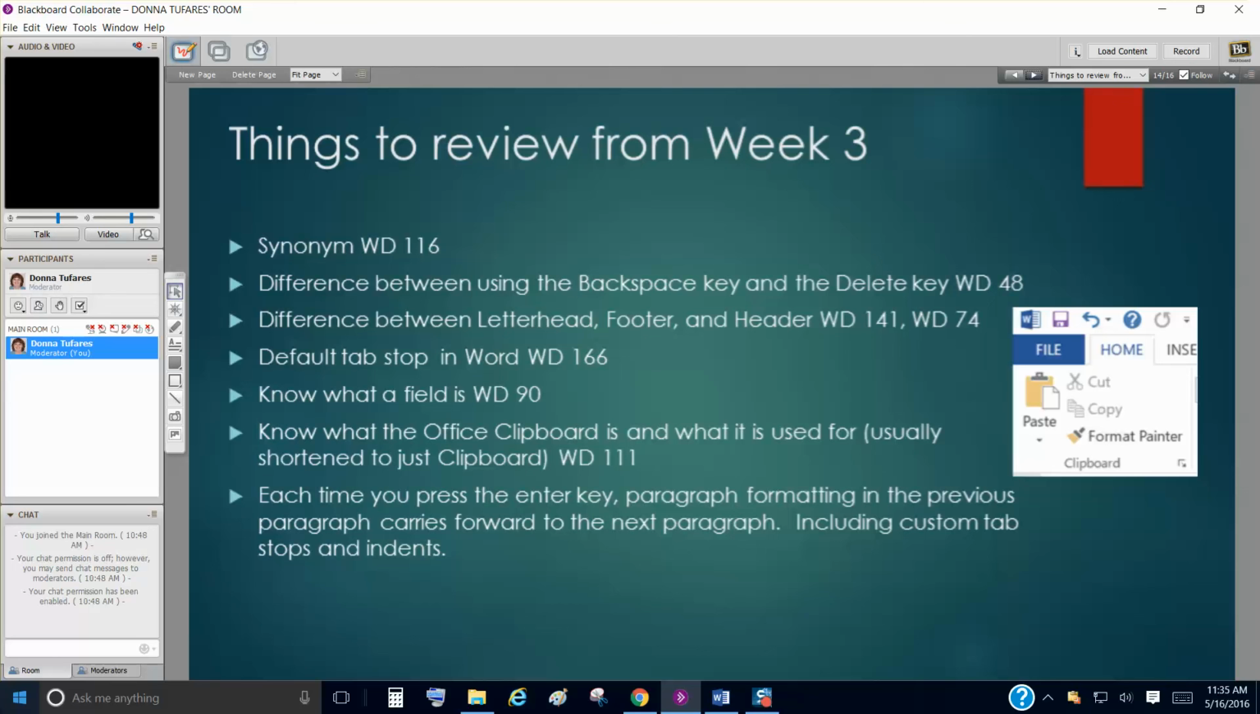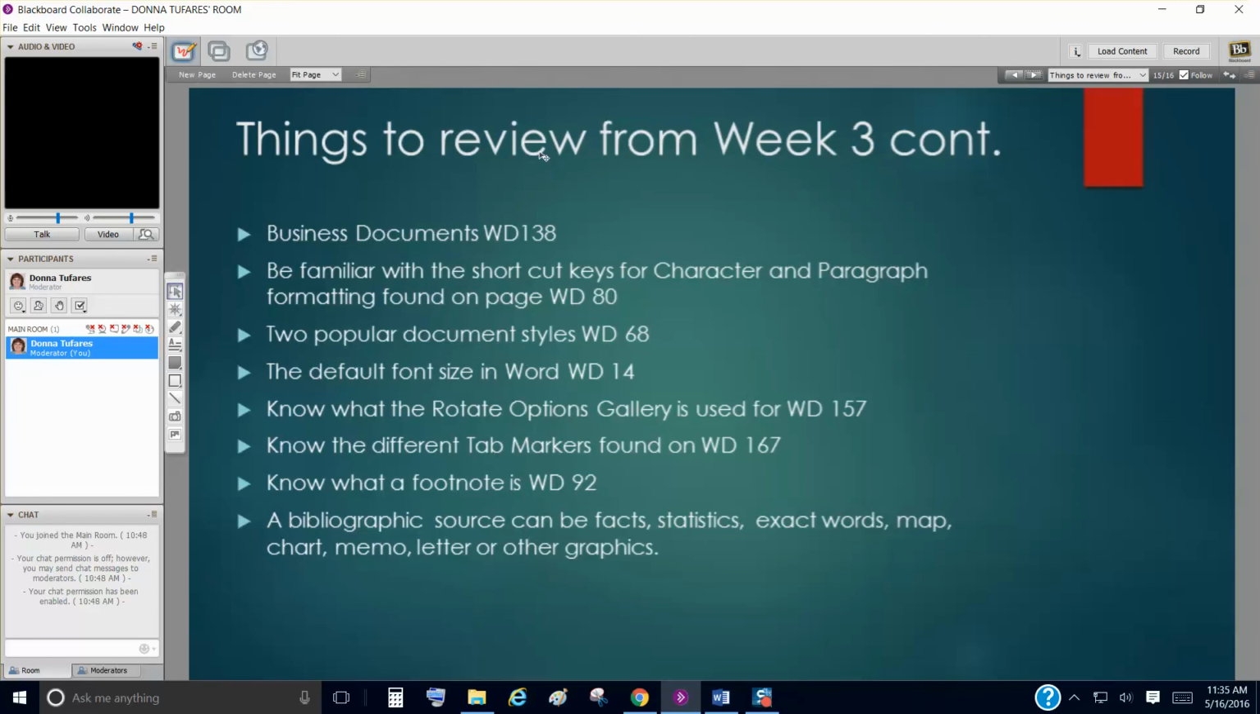Each time you press the Enter key, paragraph formatting in the previous paragraph carries forward to the next paragraph, including custom tab stops and indents. I couldn't find that in the book, so I wrote it out. Know what is considered to be business documents on WD138. Be familiar with the shortcut keys for character and paragraph formatting. Those are on page WD80.